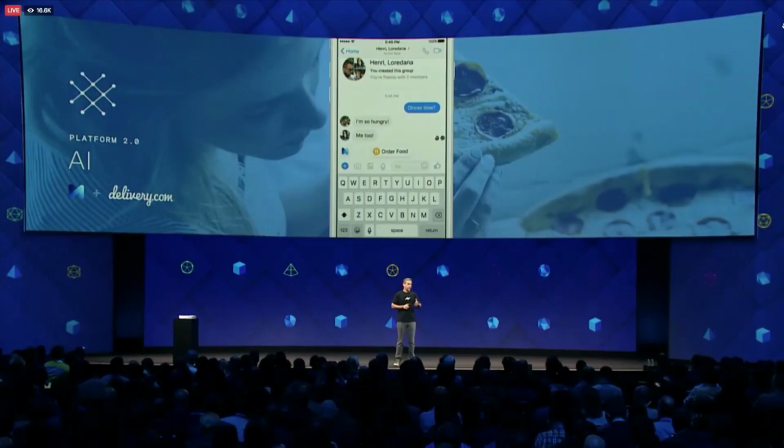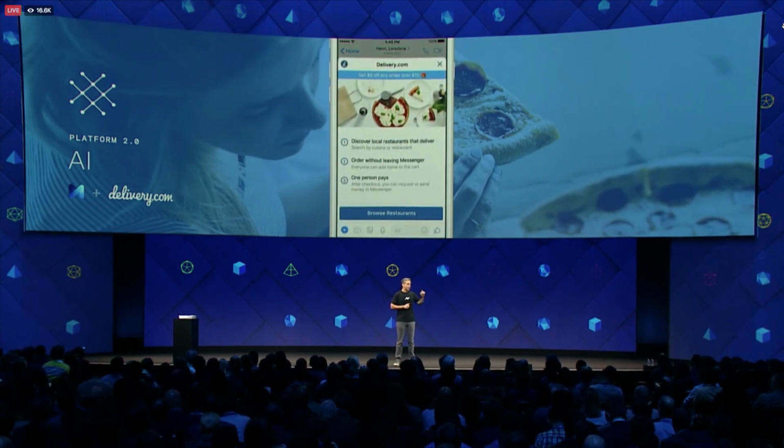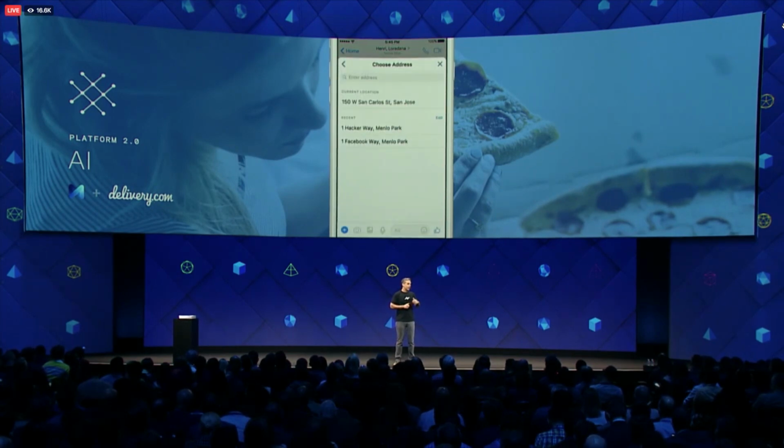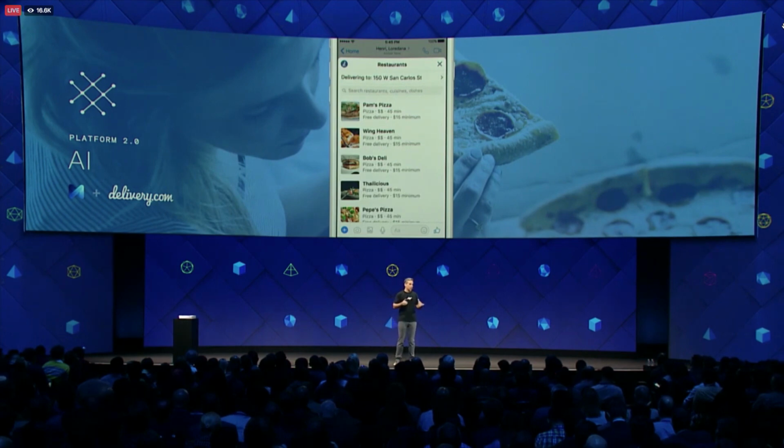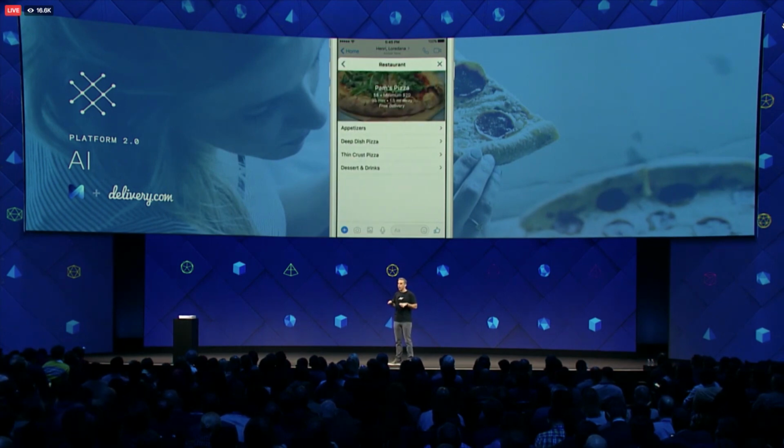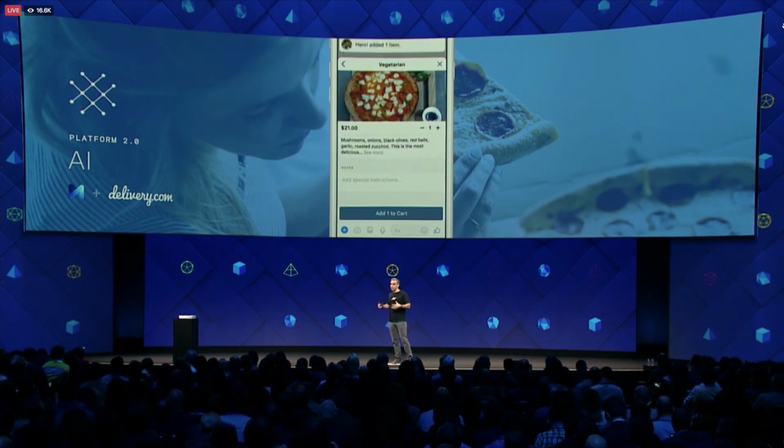We're going to launch an experience around food ordering in partnership with Delivery.com. And so in this case, you can see that M has detected it's the right time to order food. So if I tap on that suggestion, I start a new social food ordering experience where everyone in that conversation can actually add to the cart. And you can see now Henry and Laura are adding to the cart. I'm really excited to see how people interact with those new experiences that frankly weren't possible until today.